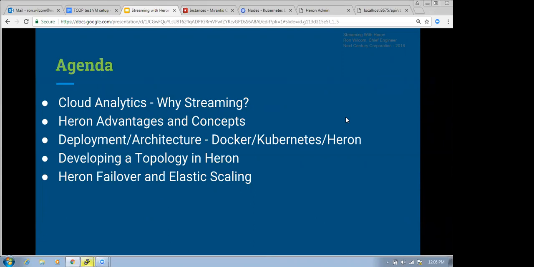There will be some reiteration on general cloud analytics, streaming, some advantages of Heron, and the concepts of Heron versus other systems. And again, hopefully we'll get into the details of putting together a topology in Heron using Java, and even show off some of the failover capabilities that Kubernetes and even Heron internally provide, which is one of the big draws for me in this system.